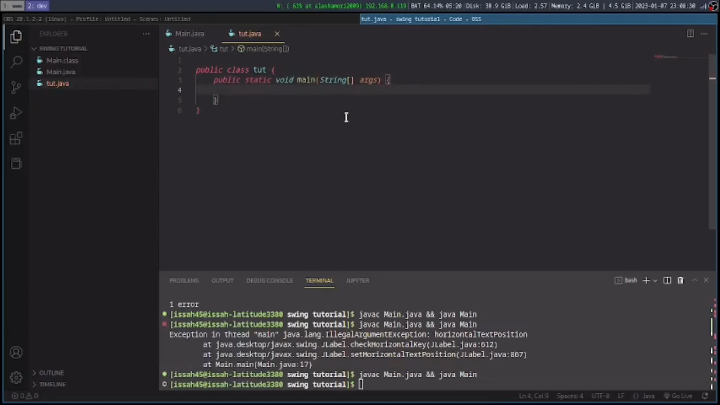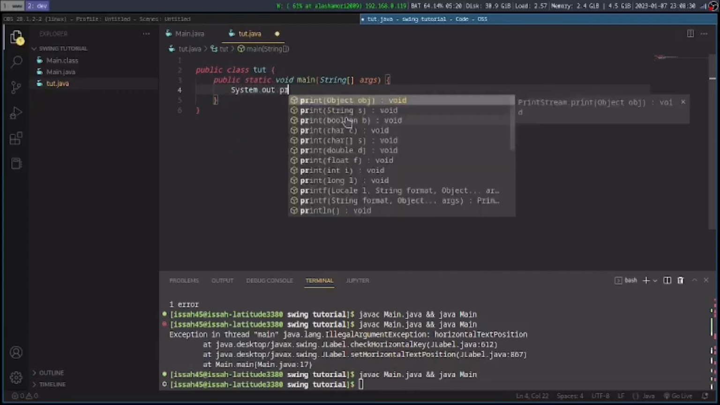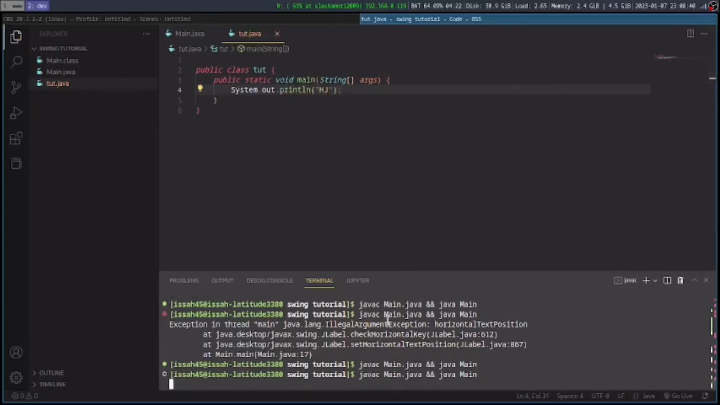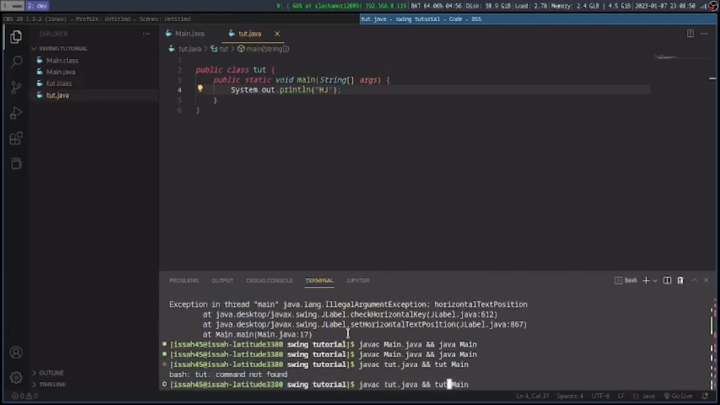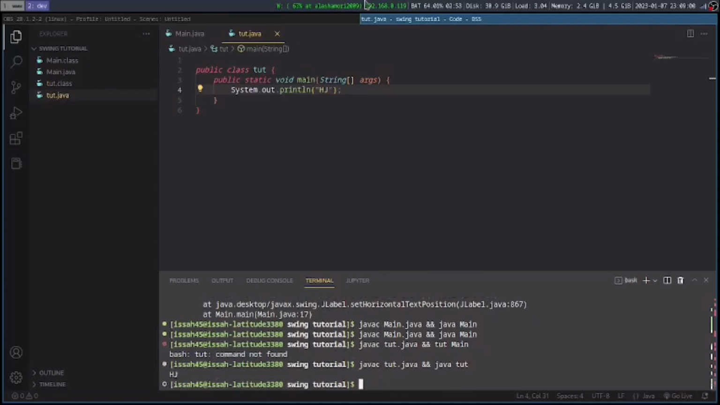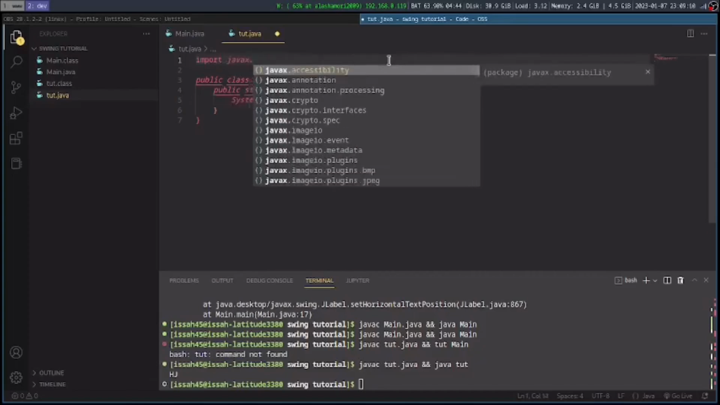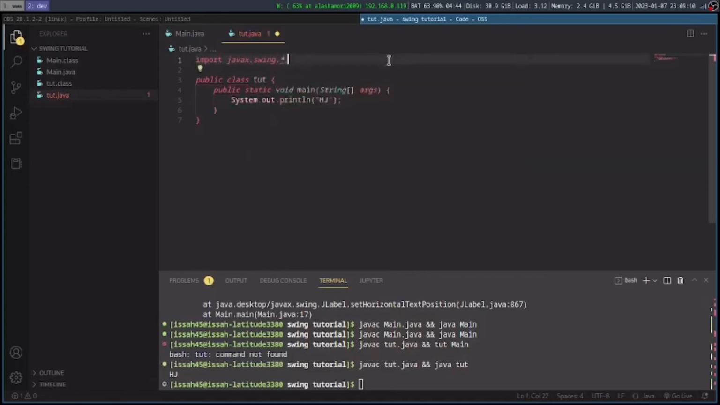So to ensure that it's working, you just write System.out.println. Now we're on the file. So anyways, this library I'm talking about comes with Java, so you don't have to install anything. We're going to import javax.swing asterisk, which means you should import everything in javax.swing.